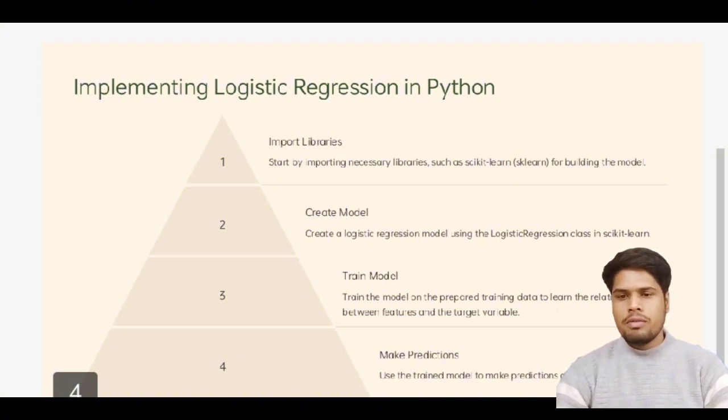Third is train model. Train the model on the prepared training data to learn the relationship between features and the target variable. And the fourth one is make predictions. Use the trained model to make predictions on new or unseen data, like whether a customer purchased a product or not.